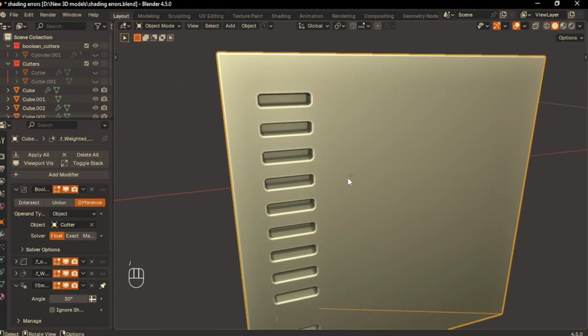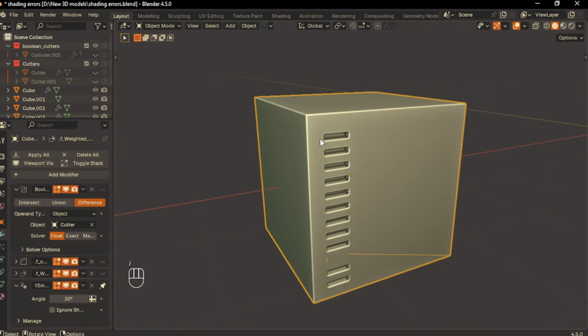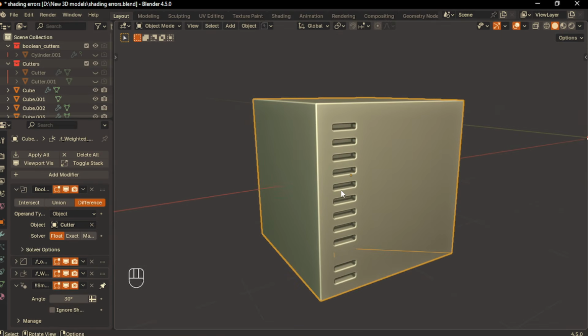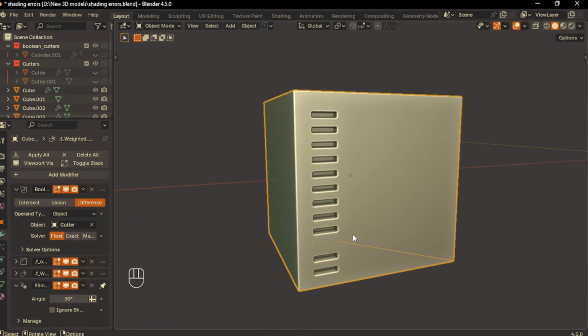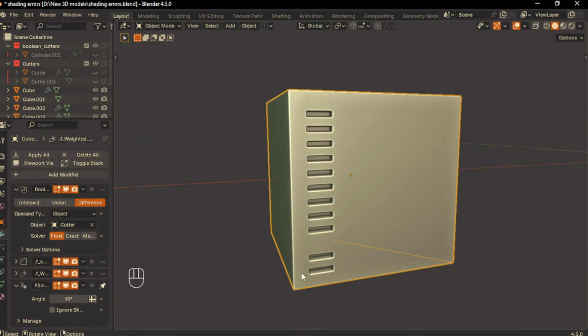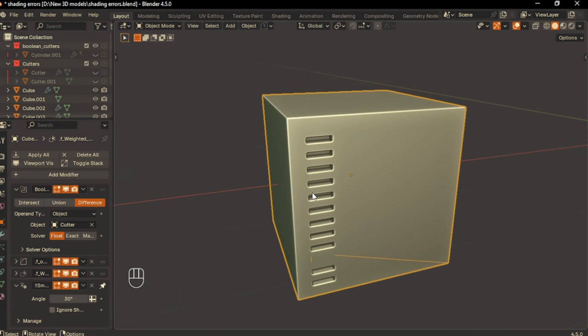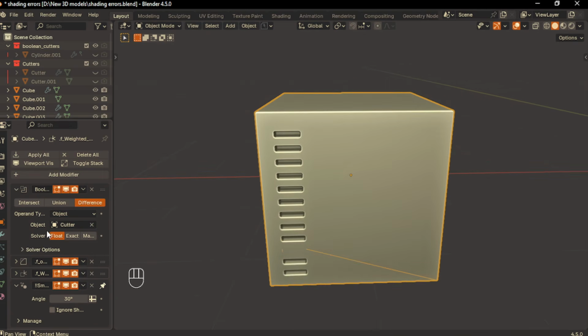Next, you have an interesting problem. So I simply applied a boolean, the difference boolean, to this cube with some array modifier. But you'll notice that the array is working well, and when it comes to the bottom, it misses one array count, and then it continues. There is nothing suspicious. It's because your boolean solver is set to Float. So a simple fix is to set it to Exact.